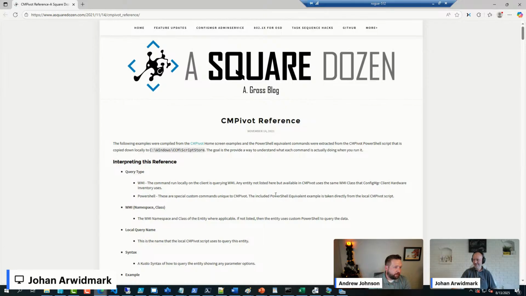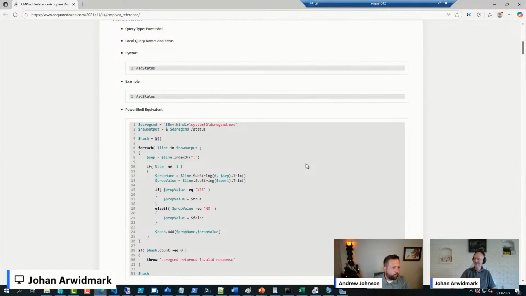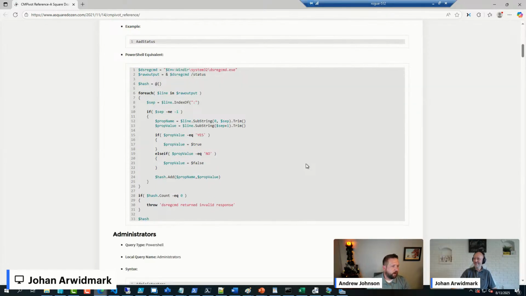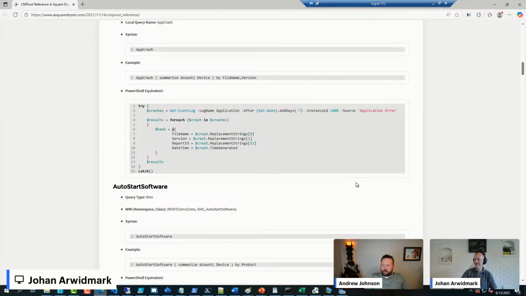You mentioned that these are PowerShell. Yes. In this post here, Adam found all of the example CMPivot queries and the PowerShell equivalent. So if you scroll down, he actually has what ends up showing up on the device and running. Hey, that's cool. I never came across that. I love that one. Very useful. Good find, sir. Well, thank you, Adam, for putting that together.